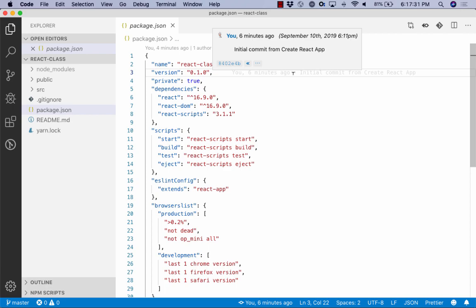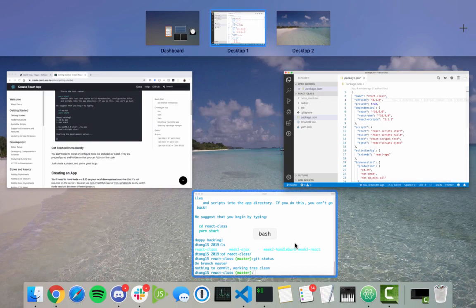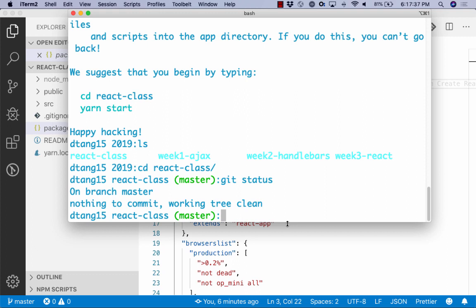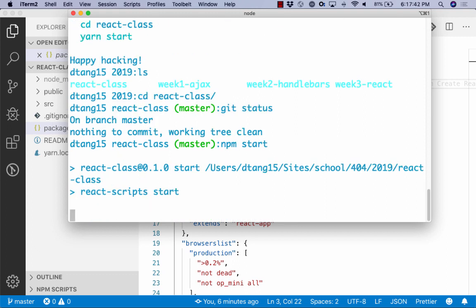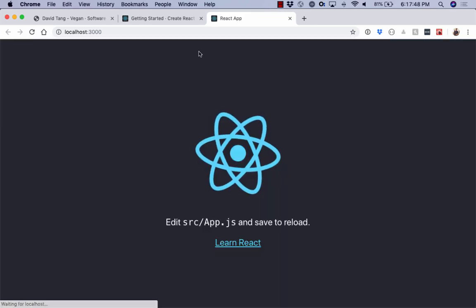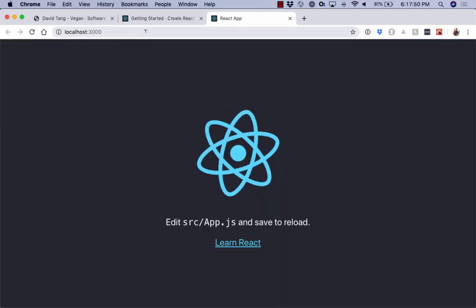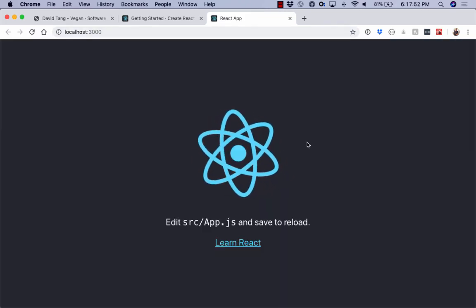Okay, so this is the scaffolding of a React project. Let's go ahead and run this. If you go to your command line, you can just run npm start. This is going to boot this up on a local server, localhost:3000, and you should see a page like this.